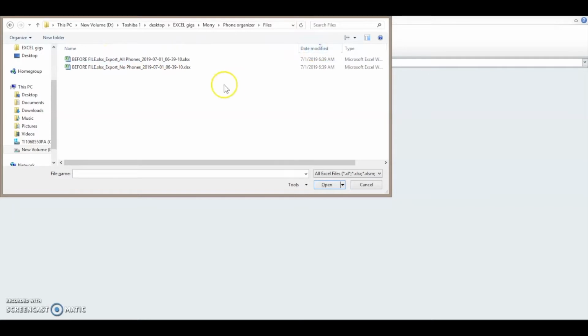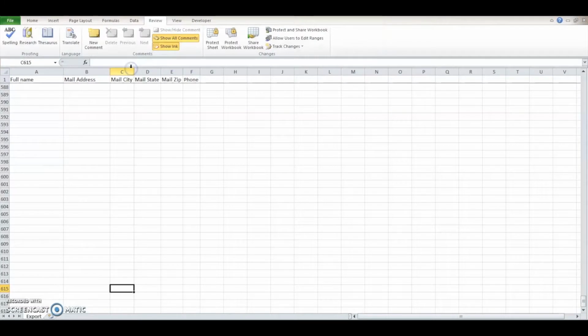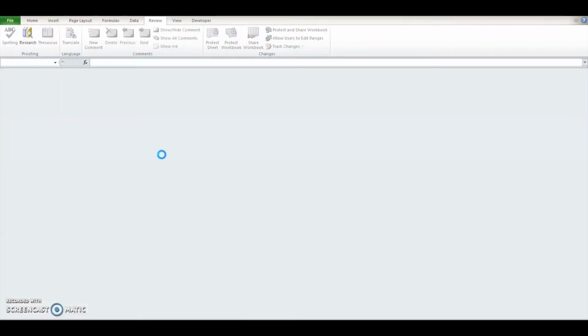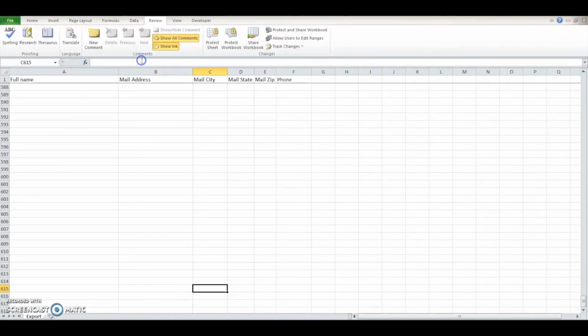And you get 2 files. One is all phones and one is no phones. The no phones file has records that do not have a phone number from the list. And then all phones is a file that actually has all of the phones in it.